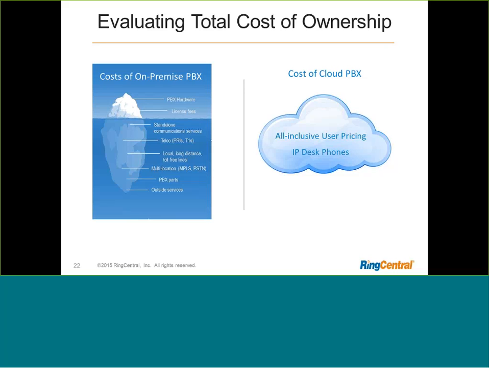When you look at the cloud, all you need to be a RingCentral customer is you need good bandwidth. Each call takes about 90 kilobits up and down. You just pay the amount per user. It's simple.